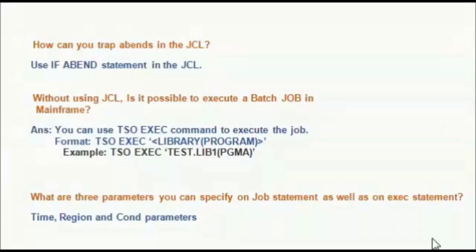What are the three parameters you can specify on the JOB statement as well as an EXEC statement? TIME, REGION, and COND parameters can be coded in the JOB statement as well as in the EXEC statement.